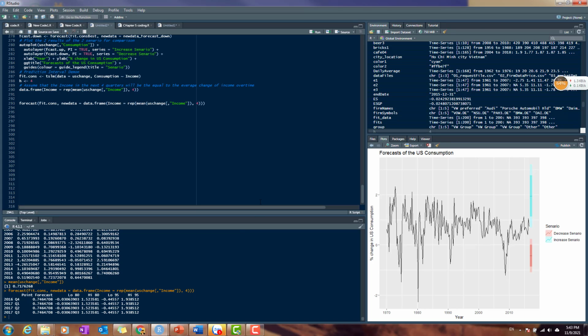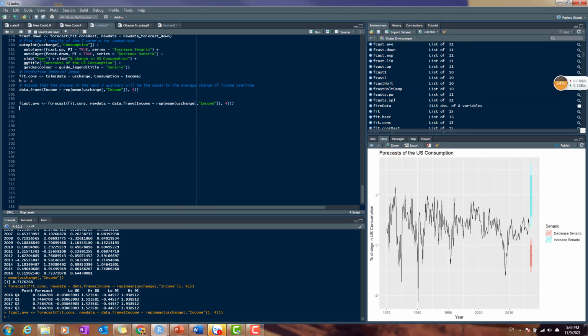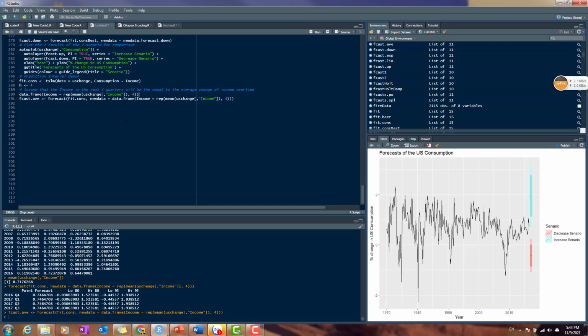Okay, and I have a point forecasting, right? And I would say like this appcast.aav, that means average case. Right now, this will be forecasting. Okay, so forecasting in the average scenario, with the income increase equal to the average change over time.